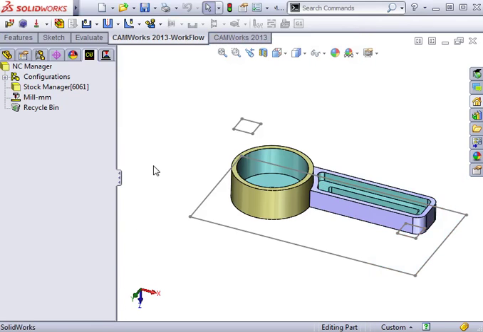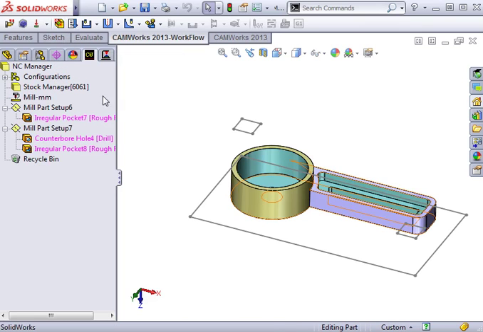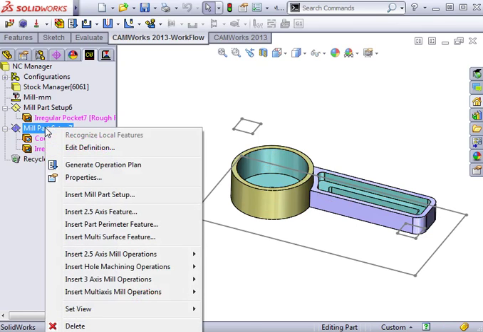At this point, we're ready to start defining features that will be machined on this part. I'll begin by extracting the machinable features. CAMWorks recognizes a counterbore hole and 2 irregular pockets. To get the rest of the features on this part, I'll define them interactively. I'll right-click on the part setup and select Insert 2.5 Axis feature.